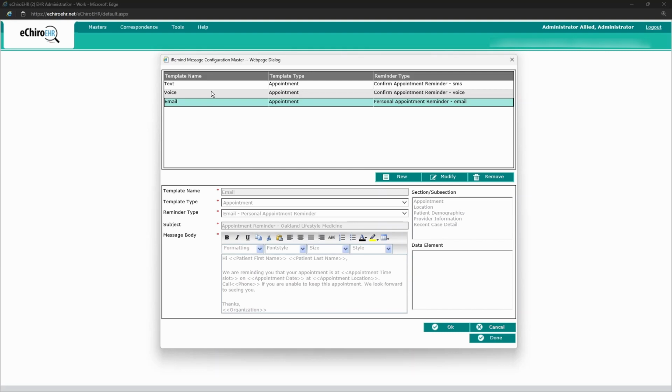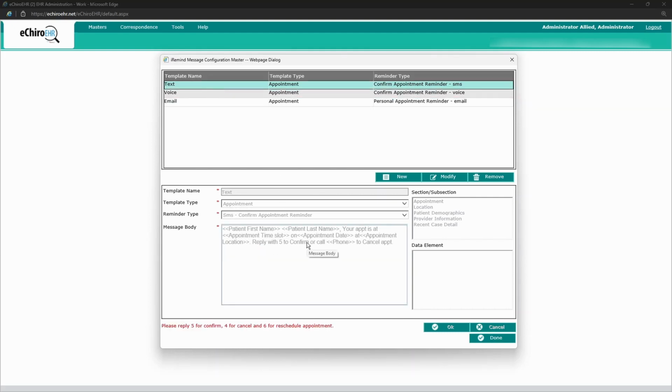Again, these will likely be here for you already. If you like what you see or just want to make a few tweaks to what you already have, you can click on that line and then choose Modify, and then make whatever changes are necessary by simply typing into the message body of most of these types. But just to show you what this looks like, making one from scratch, I'm going to click on the New button here.